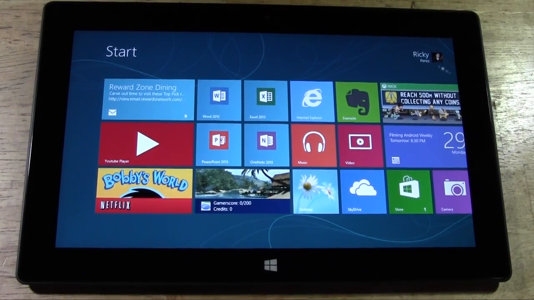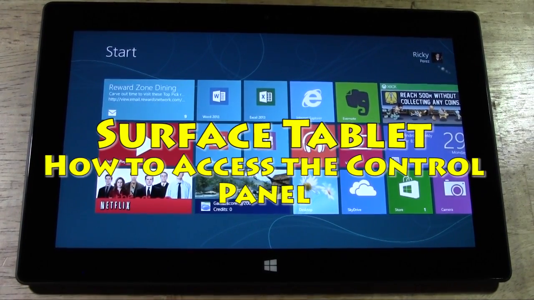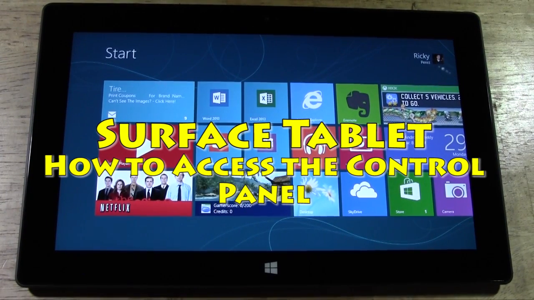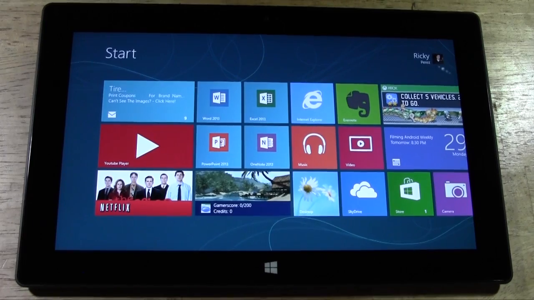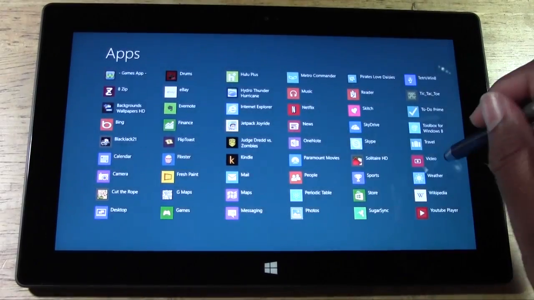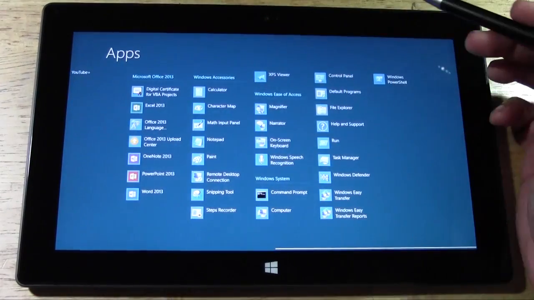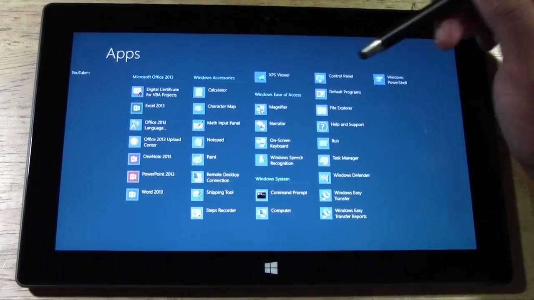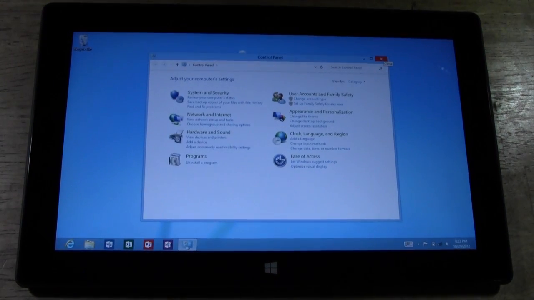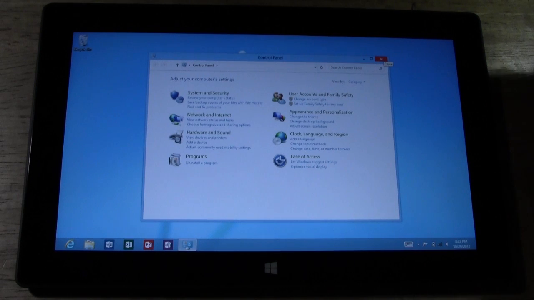Welcome from H2TechVideos. Today I want to show you how to access the control panel on the Surface tablet with Windows RT, aka, this should be the same on Windows 8 as well. So what you're going to do is swipe up from the bottom, go ahead and tap all apps, swipe from right to left, and you're going to tap on control panel, which will be right here. And there it is, the control panel we all know and love.